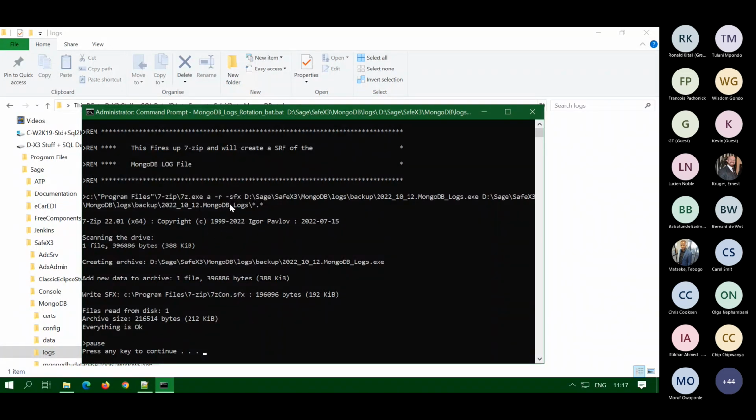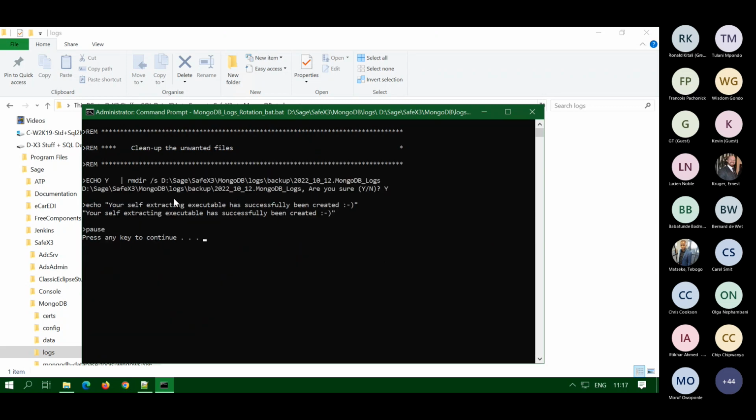This step, we basically create the 7-zip self-extracting executable. And it will basically finish with everything is okay. Then we know we're good to go. And the final step, or second final step, is basically just to clean up the unwanted files. So the backup directory we no longer need, as we've got the self-extracting executable in our backup directory, which I'll show to you in a second.